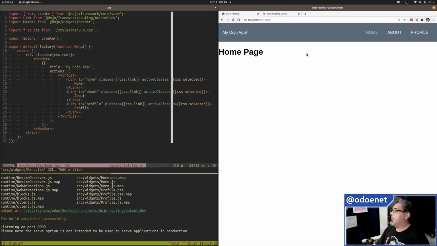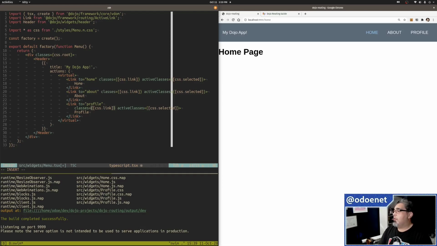So here's the default app you get with Dojo. I have my home, my about, my profile, welcome Dojo user, of course. But maybe I want to pass parameters inside my profile. So let me clean this up just a little bit. What I want to do is pass some parameters with this link, right? And because this link comes from the routing API that is part of Dojo, it's going to take care of all the routing coolness for me.